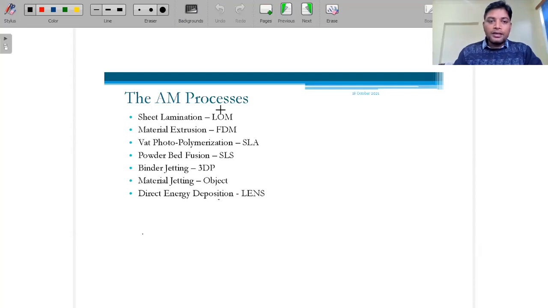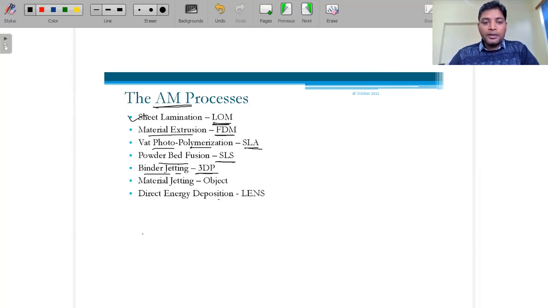So first we are starting with sheet lamination. These are all the additive manufacturing processes: sheet lamination, which we are also calling laminated object manufacturing. Material extrusion, that is fused deposition modeling. Vat photopolymerization, that is SLA, stereolithography apparatus. Powder bed fusion, that is SLS, selective laser sintering. Binder jetting, that is 3D printing. Material jetting, which is based on how we are creating the objects.